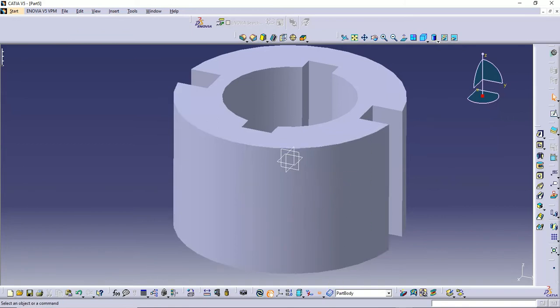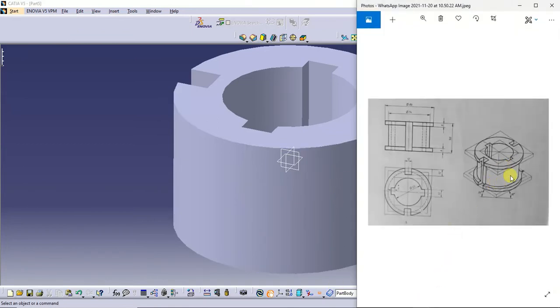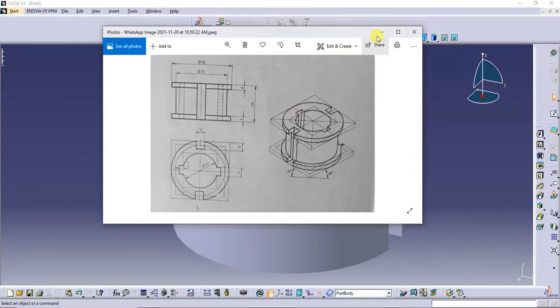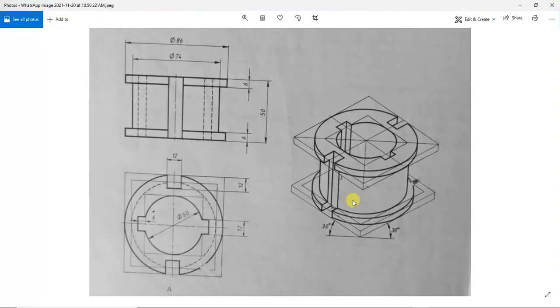Now I need to remove this material. This much material I need to remove. This is 6 mm thickness. This is 6 mm in the front. We can see the dimension. This is also 6 mm. Now the remaining will be how much? 50 minus 12 is 38. 38 half is 19. This side 19, this side 19.